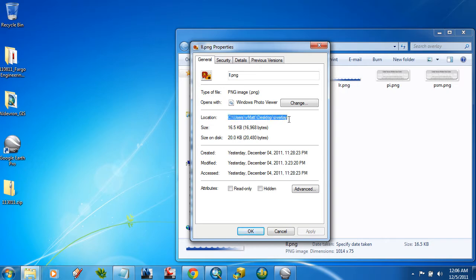You want to copy that, but don't forget, that just gives you the location. It does not include the file name. So I will copy that.